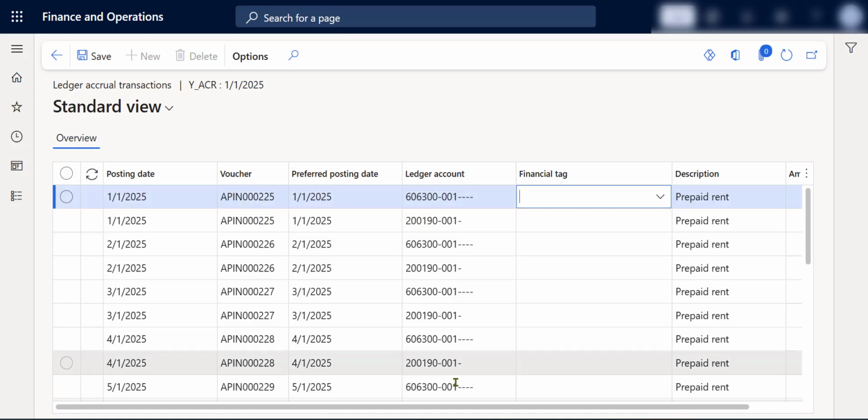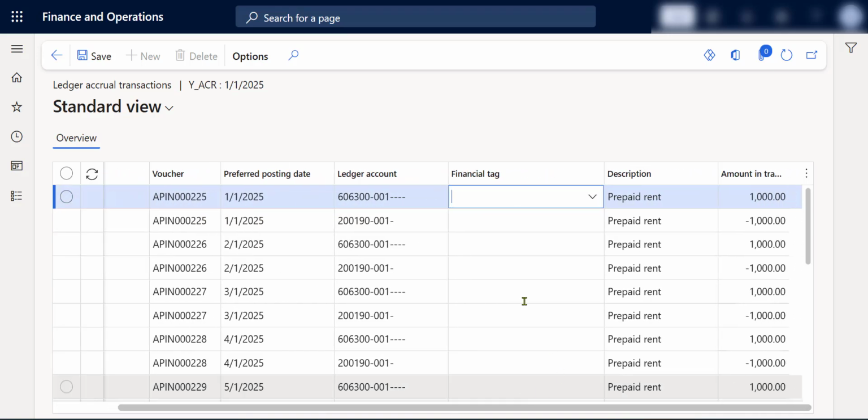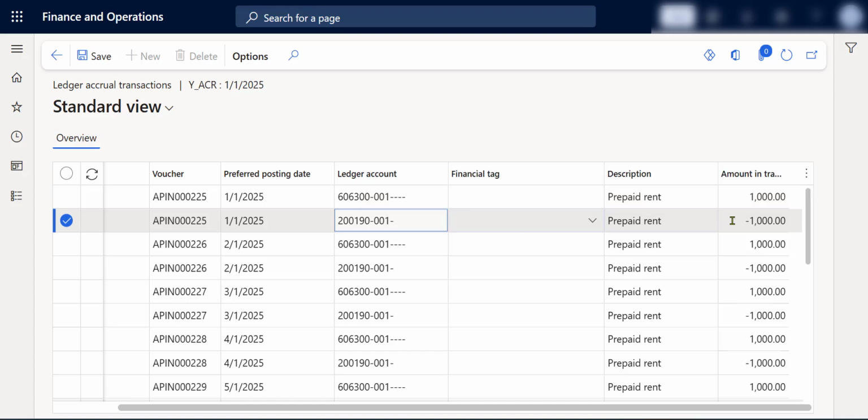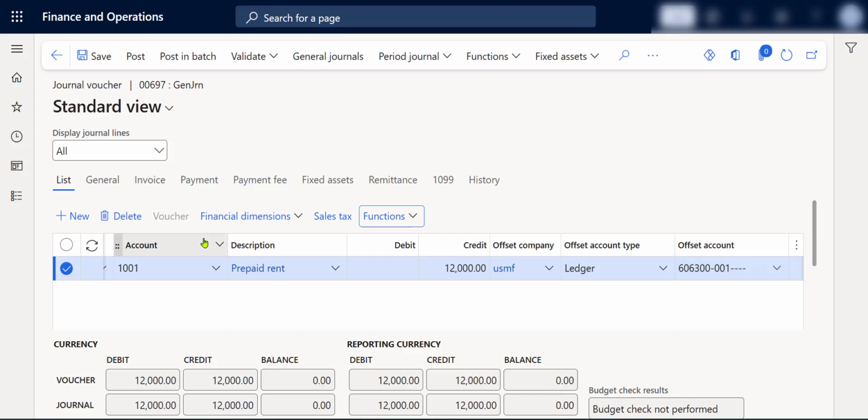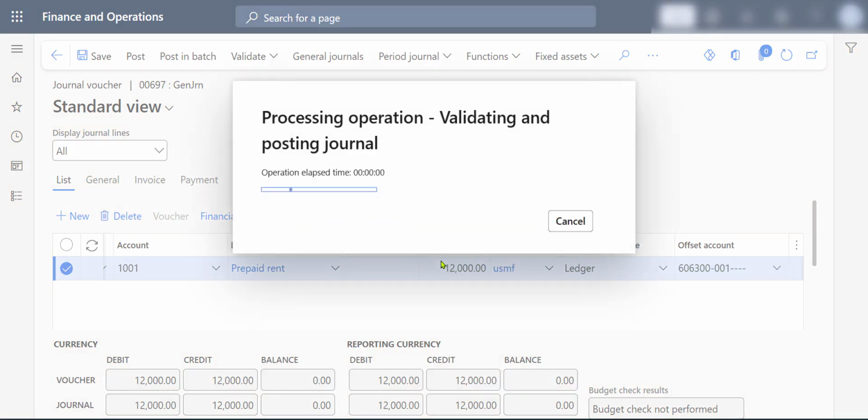For each month, we're going to have a reversal transaction of this prepaid rent, minus 1,000, and that means it's the credit side. And then on the debit side is going to be the actual prepaid rent account, 1,000. If that works, then you can save it and go back, click OK. It's going to apply for that accrual, right? Once everything is ready, you can continue to hit the post button.